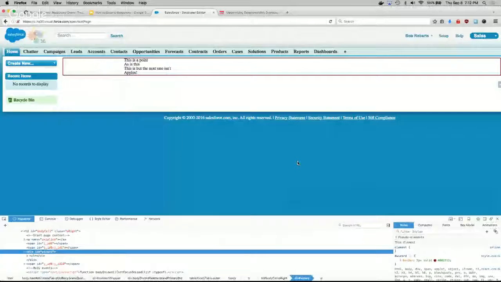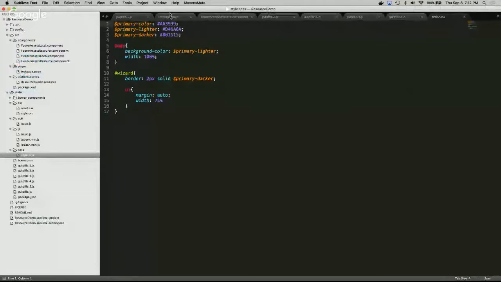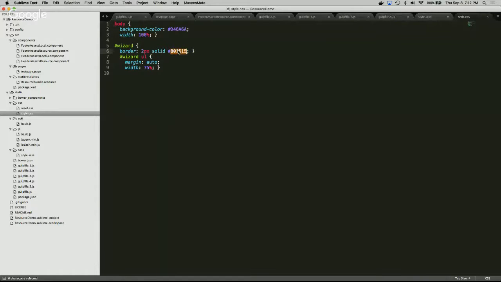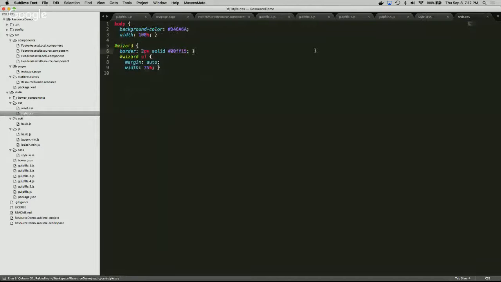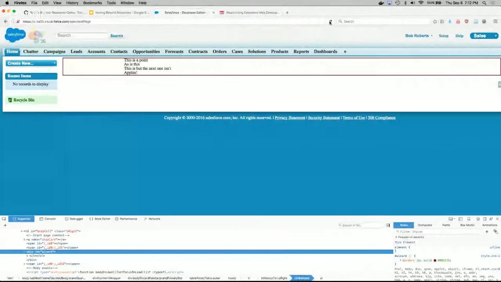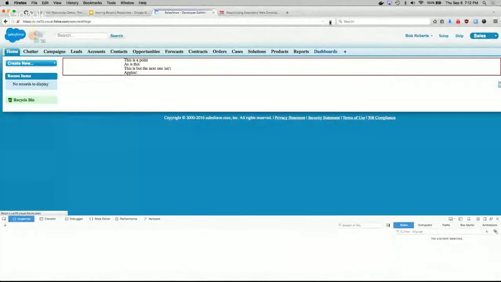Now let's say we want a different colored border there. Our border is using primary darker. So let's, you know what? Let's take out the red entirely. Also, more green. Nope, more blue. So we have the style.css. You see the border is currently set to this. Save. Already changed. And a refresh. And a different border.